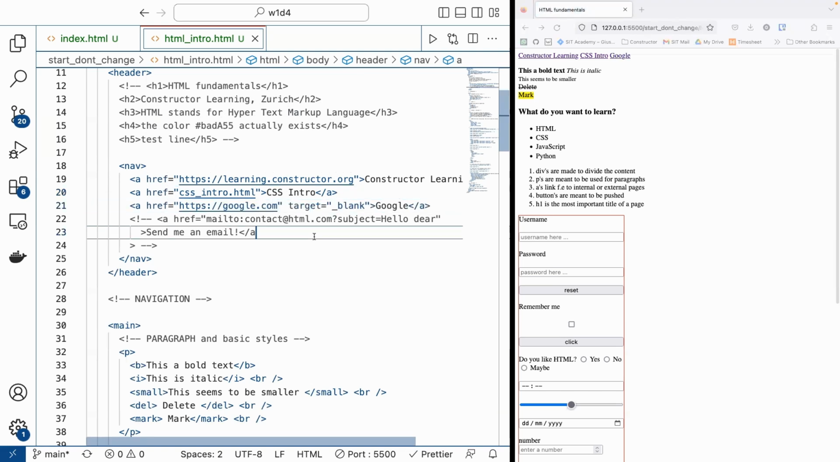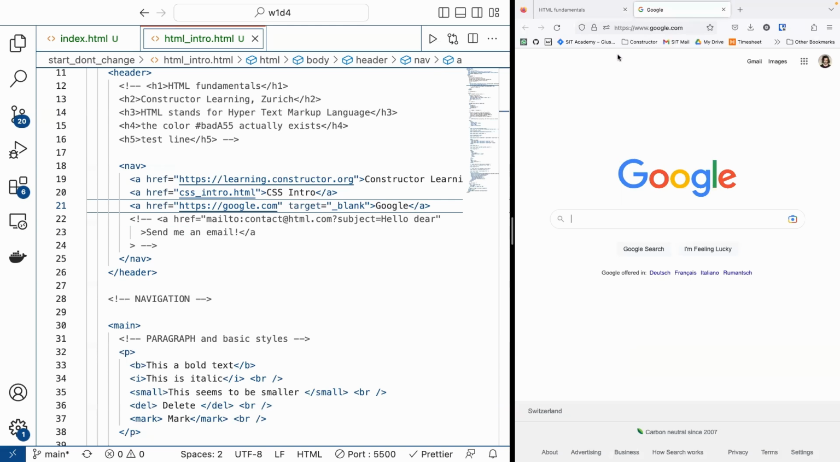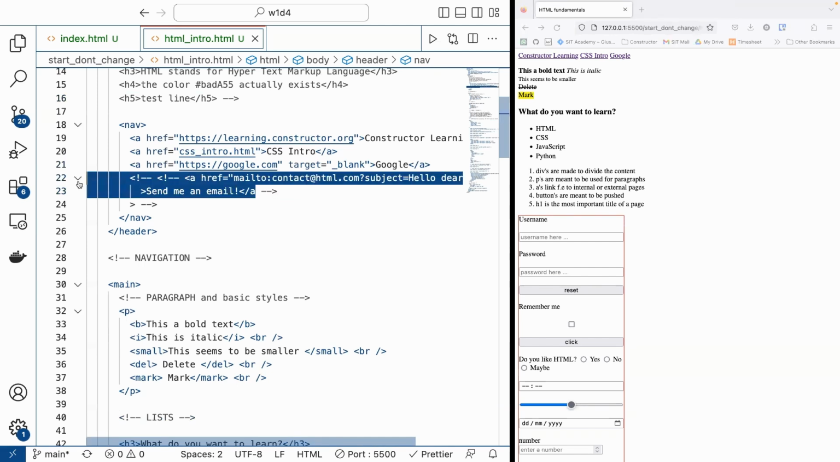Next example that you see here is more or less the same that we got in the first. But we are adding an attribute called target, and then in quotes, underscore blank. We tell the browser that we want to open a new tab after clicking on that link. So if I go now here on Google, it opens up a new tab and my other website is still open. Super easy, right?